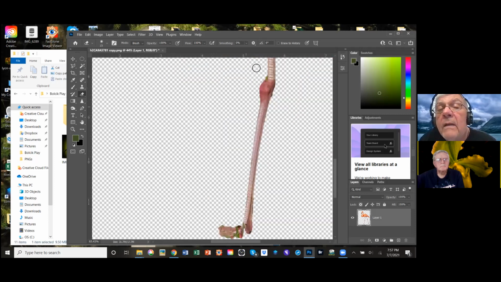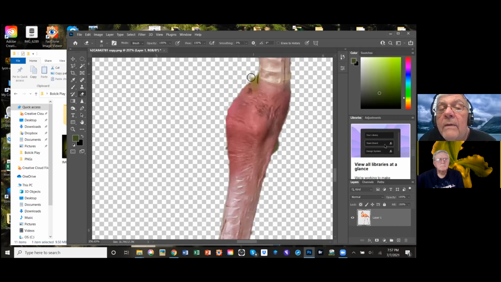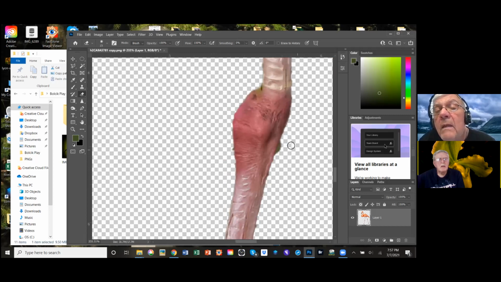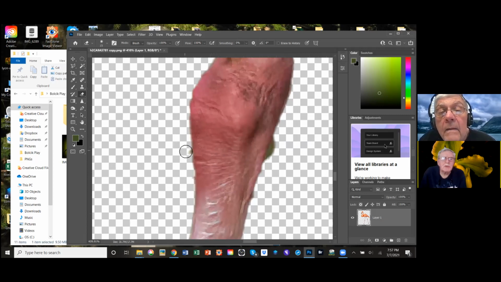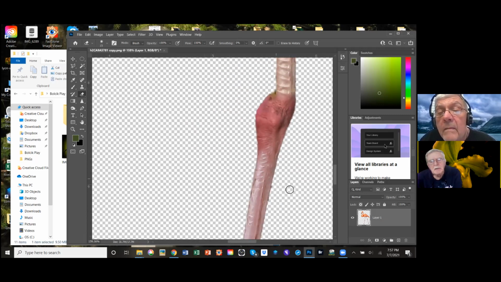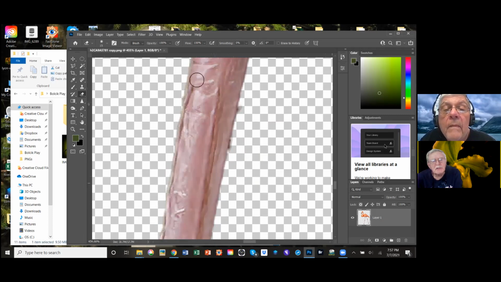I'm working here. I'm not talking, Bob. Is it clear what I'm doing, or should I explain a little bit more? I think it's pretty obvious what you're doing. You're either erasing or adding, and you're flipping between the E key and the J key. The J key brings the healing brush in, and the E key brings in the eraser tool. Okay, thank you for saying that, because I actually have been just selecting it from my tools panel, but yes, the J key and the E key.